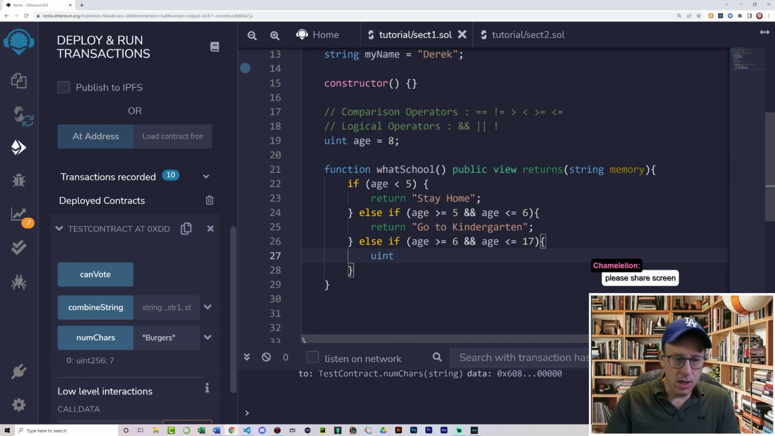So I'm going to say uint, and I'm going to define a grade. Remember, that underscore there with that variable doesn't need to be there. It's just there to sort of guide you in regards to reading code and understanding that that is a local variable. So we're just going to take our age minus the number 5.